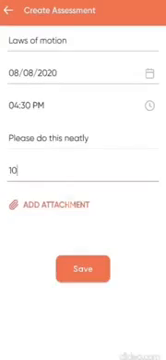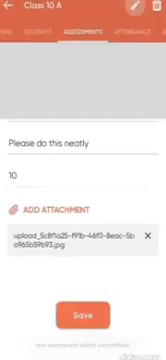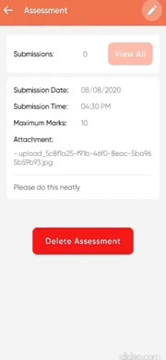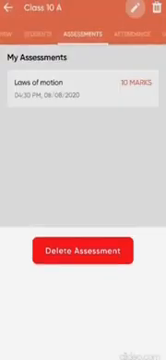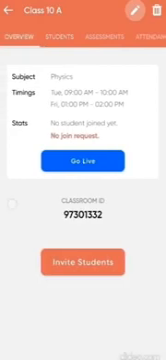Again, the same procedure, adding the attachment. It could be any document, it could be a photo of a worksheet that I have that I can take. So let's say, again, go through the attachment route and the assessment is created. When I click on the assessment again, it will tell me about the submissions. Currently it shows 0 submissions because no student has solved this and uploaded it yet. So let's look at the other tabs.